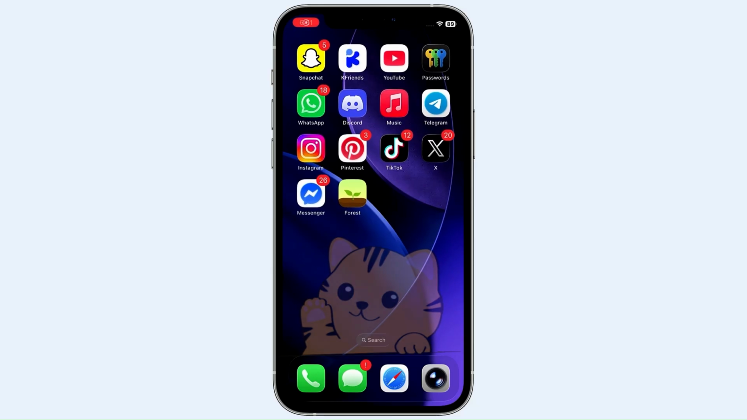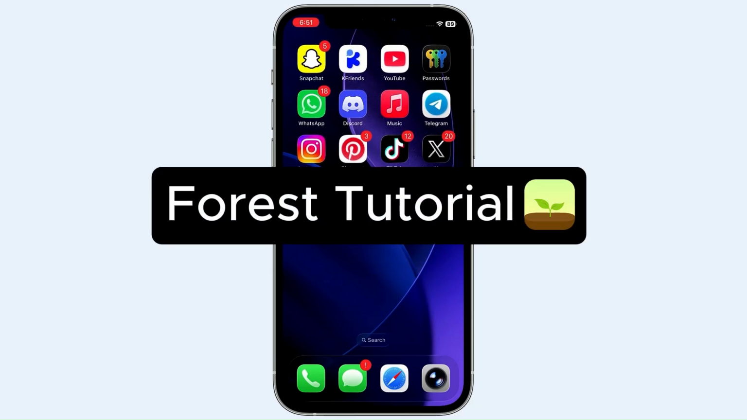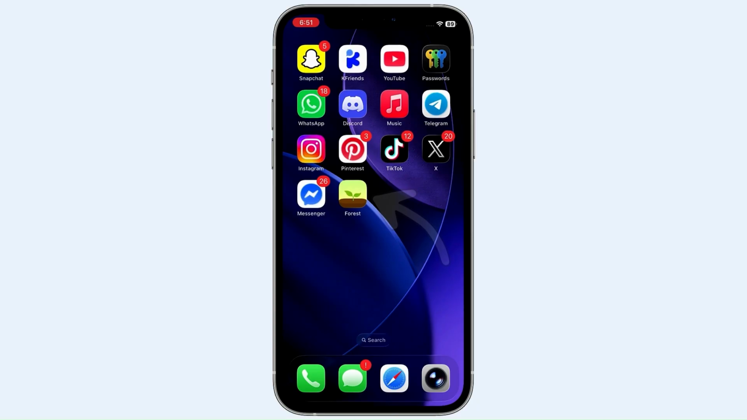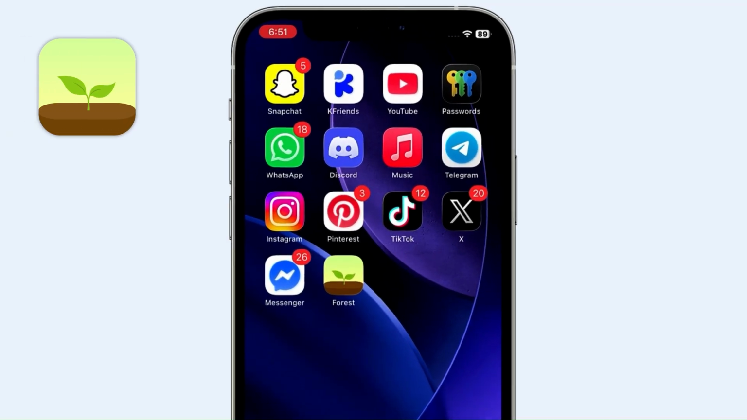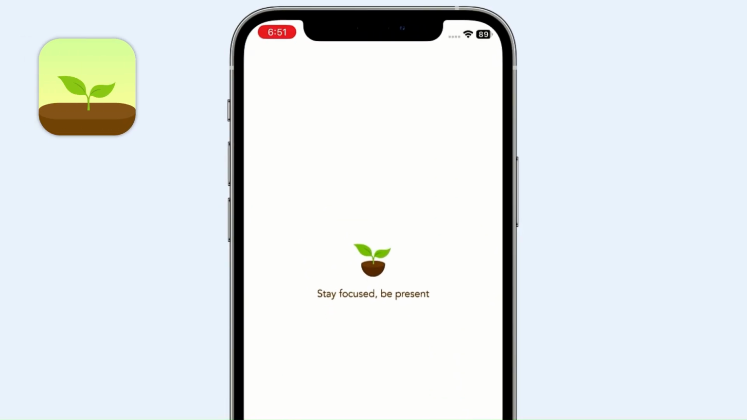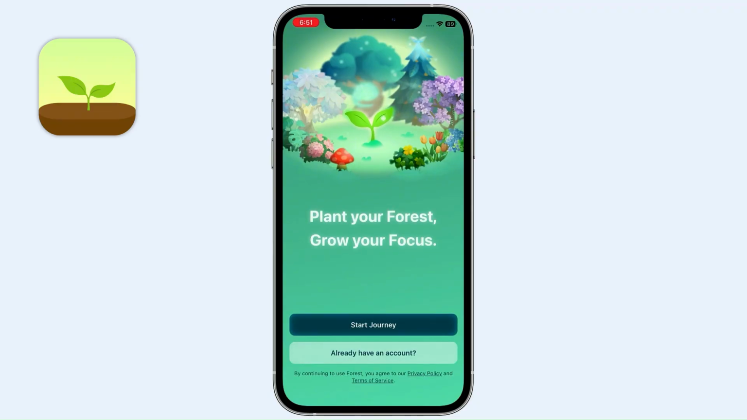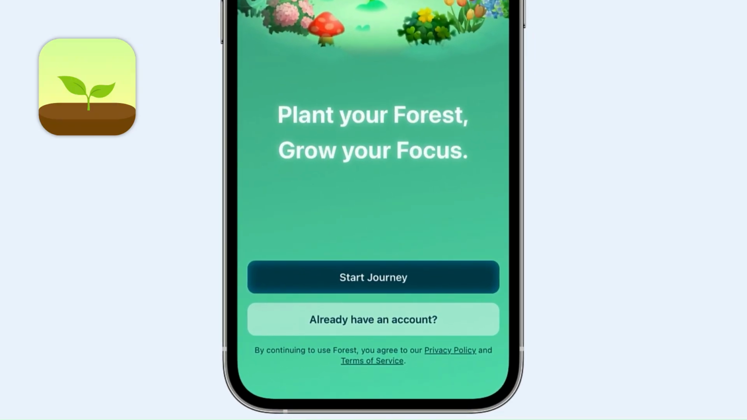Hello, everyone. Today we are going to check the Forest mobile app, which is good for focus and productivity. Once the app is installed, simply tap on the icon to open it. Once the app opens, you will see two options on the screen: Start a new journey or Log in. Since we are new users, we will tap on Start Journey to continue.